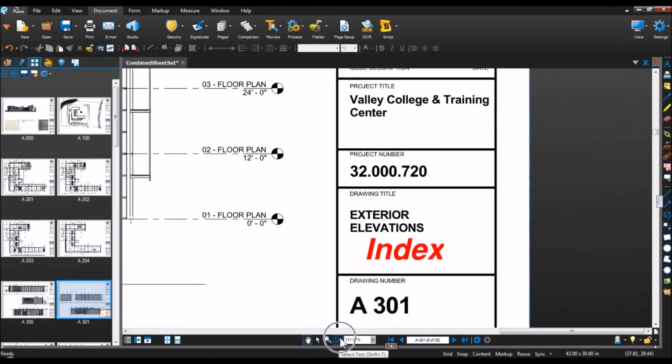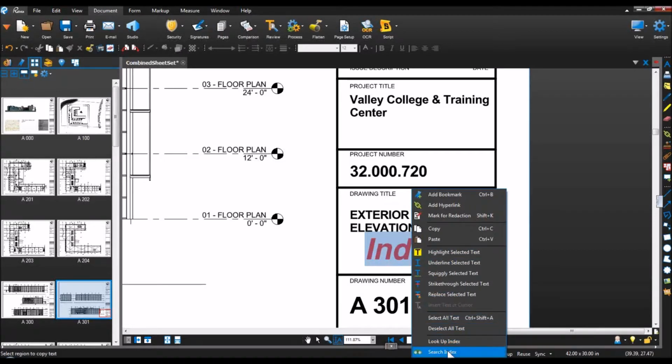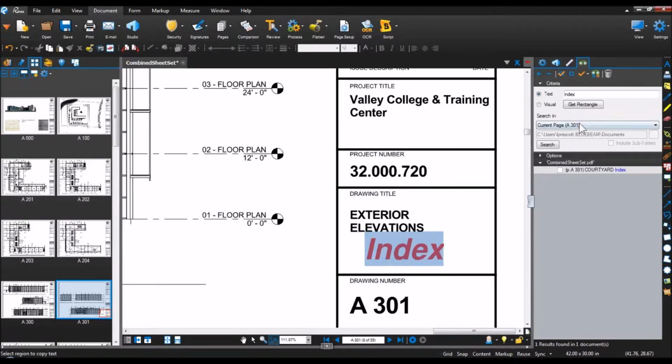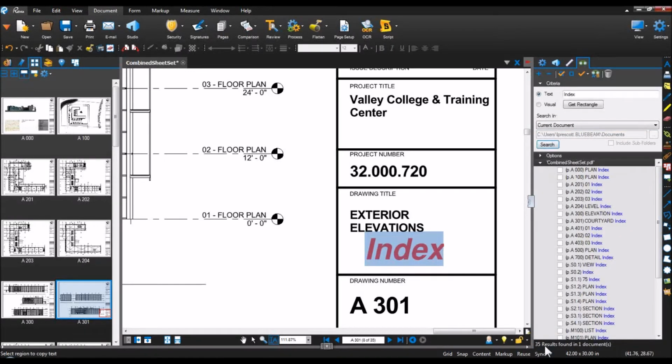So I'm going to select my text select tool, just like that. I'm going to right click. I'm going to select Search Index, and I'm going to search in the current document. Now it should give us 35 results, and it does. So right down here we got 35 results, and that's that index that we placed on each of those pages.